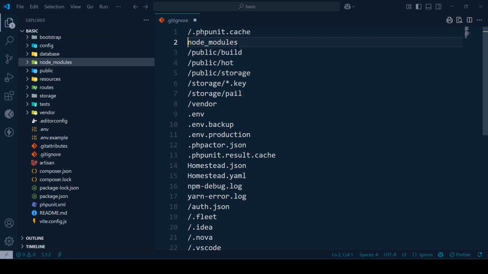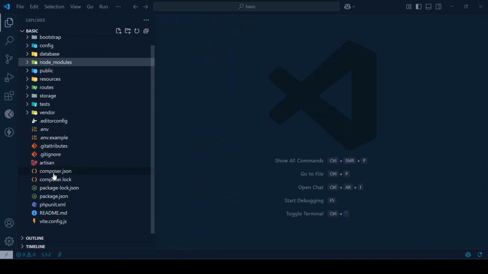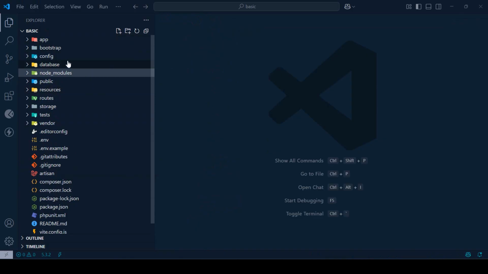Okay, so when that is commented out, then the node_modules will be totally fine to push. So that is essential, all of that file, and the rest of everything is not important. I hope you get some idea.